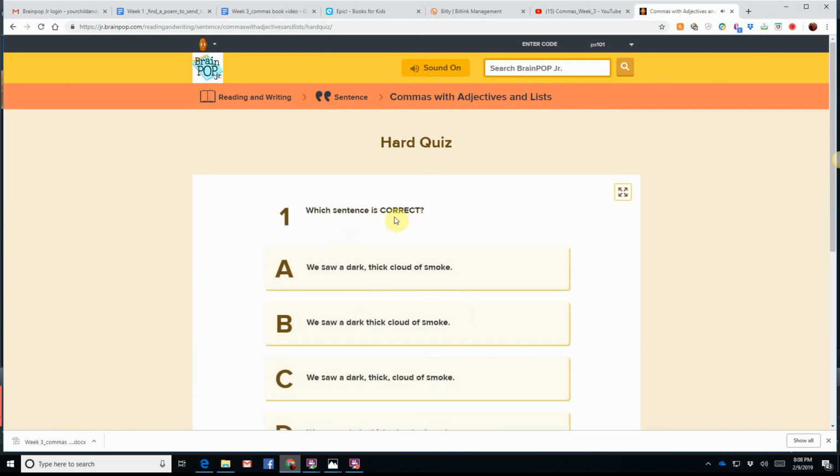Which sentence is correct? We saw a dark, thick cloud of smoke.